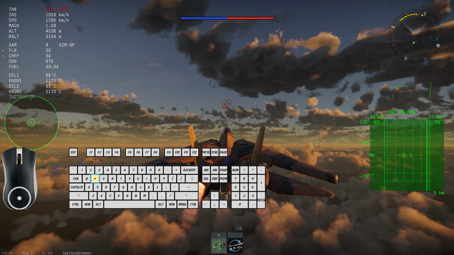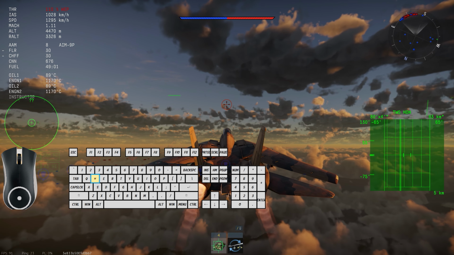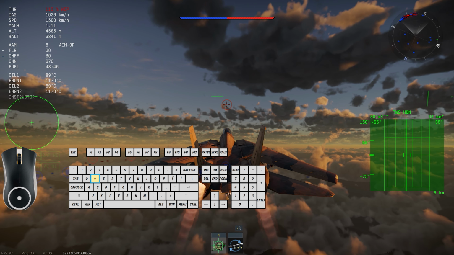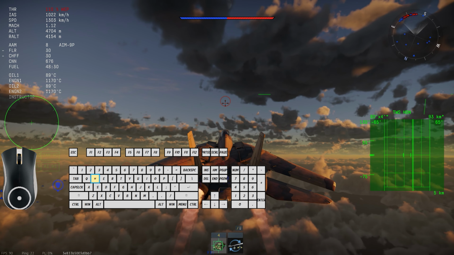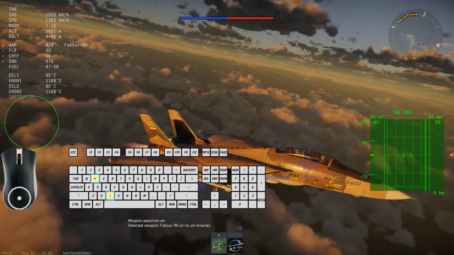So if you look over at my number pad, I'm also going to hit the minus key. It's going to put me in a TWS mode. I'm also going to hit the plus button to bump out the range to 93 kilometers. And then I'm just going to focus on getting into range, hitting R to switch my missiles.